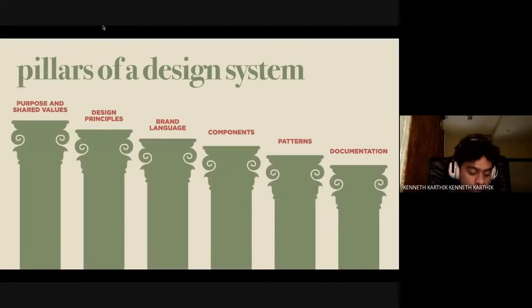But firstly, the pillars of a design system. There are a total of six main, fundamental parts of a design system. Purpose and shared values: it's important to understand and align the design team with a clear set of goals. A design system is for designers and not the users, so it's important to keep that in mind. What you're trying to do is enable shared values and purpose in those designers.